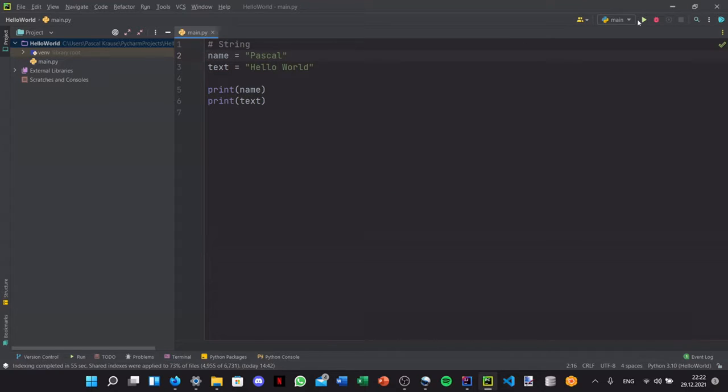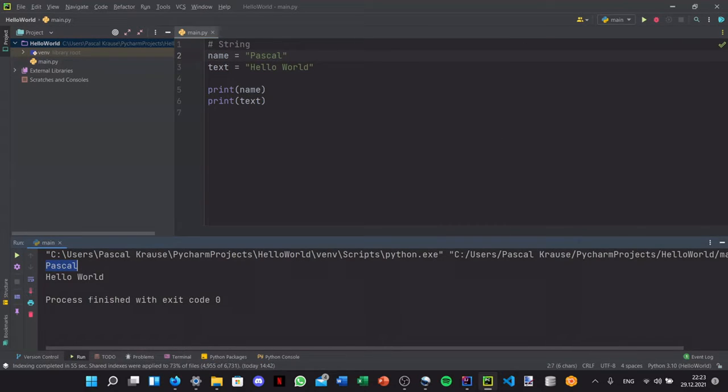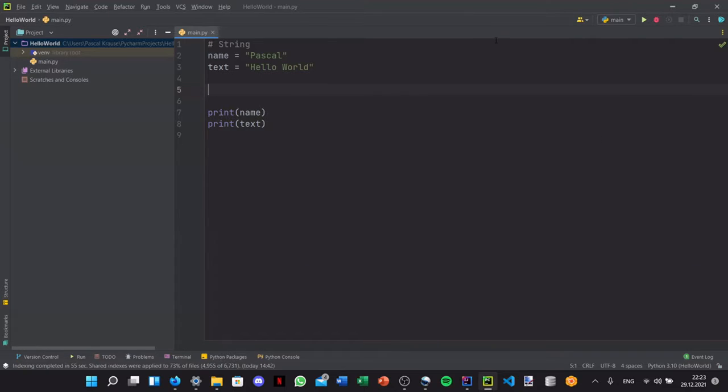If I quickly run this, you will see that for the first one, I get my name, Pascal, and the second is going to be hello world. So we get the text which is stored in the variable text, also displayed in the console. Now I want to quickly show you what you can do with all those features of strings. You can just type the name of the variable. In my case, I will first use the first variable, which in this case is name.